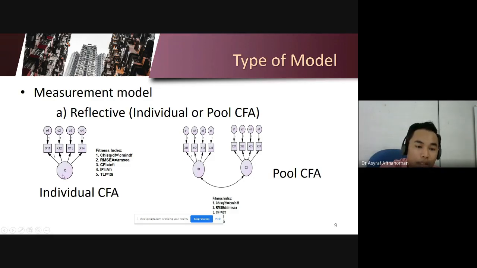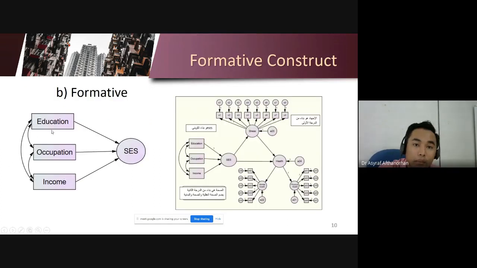Tapi kalau untuk formative, kebiasaannya dia bukan dalam bentuk statement. Dia lebih contohnya macam education, occupation, income, yang kita dapat directly observe daripada questionnaire. Dalam questionnaire, section A untuk demographic profile, section B soalan statement yang menggunakan Likert scale. Demographic profile berkaitan gender, education, occupation, income. Jadi dalam kes ni, education, occupation, income sebenarnya mengukur SES.